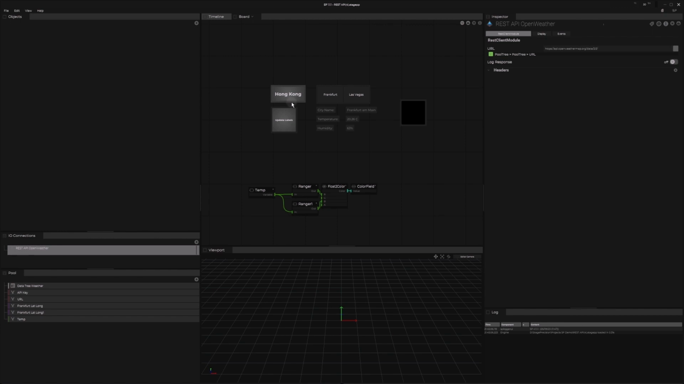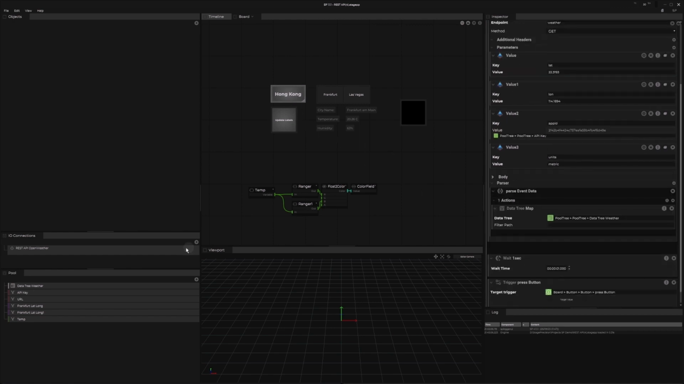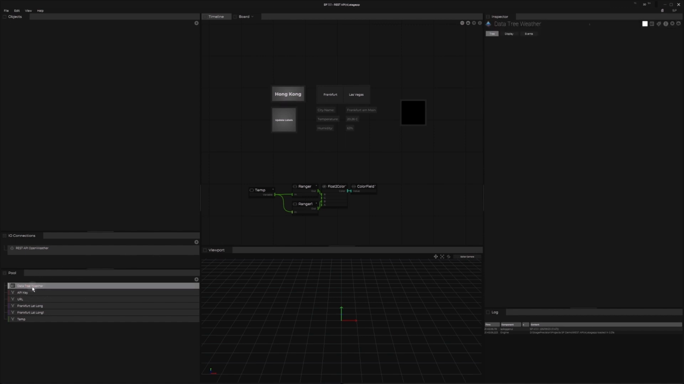On top of that, we've created a button. This has some actions on it to call upon that I/O connection, which then pings the server, and in this example, it's asking to get the weather in Hong Kong. Once it's got that information, there's a parser here that passes that information into the pool and then into a data tree. And once there, that's where the information gets passed.